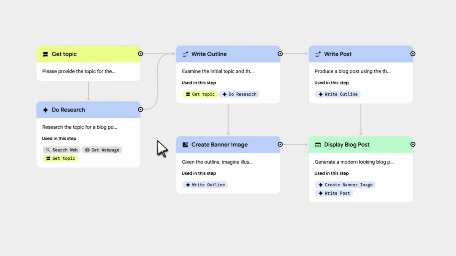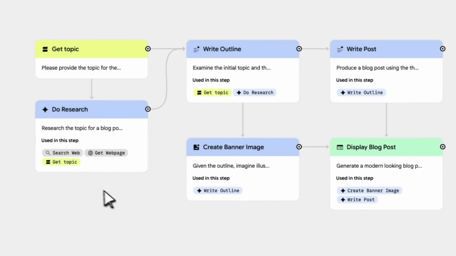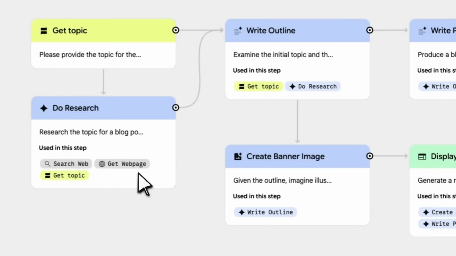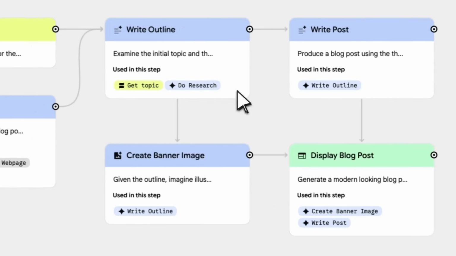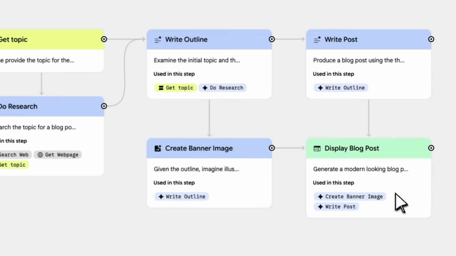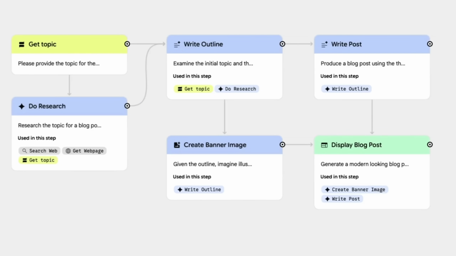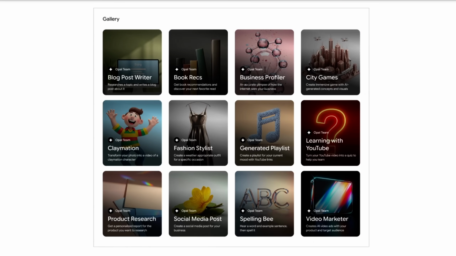Now, some of those steps might contain tools like we would think about with agentic apps, where you would search the web, you would get a web page. But then you also have other steps that are using the Gemini models to do things like write an outline, write a blog post, create an image. So the idea here is you've got a no-code way to simply make these workflows and be able to save them and reuse them in the future. So the cool thing here is they've got a gallery with a bunch of different ones already in this.